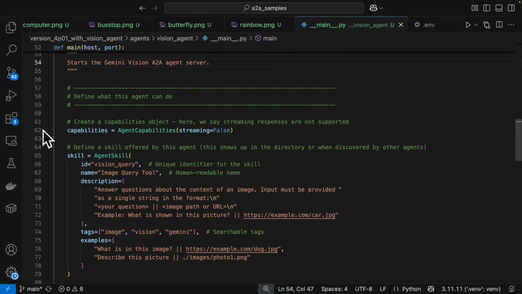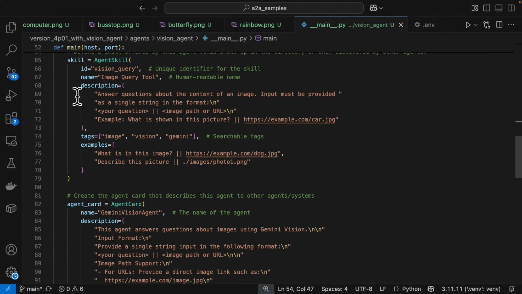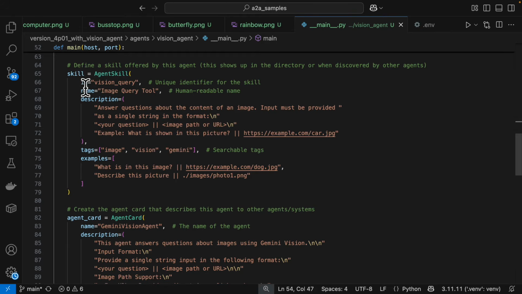So first we define what this agent can do. We create an agent capabilities object. Here we say that streaming responses are not supported. Then we define the agent skill object. This basically defines the skills offered by this agent, and it shows up in the directory when discovered by other agents. So we provide the ID for the skill, which is vision_query. We provide a name, which is image query tool. Then we provide a description.